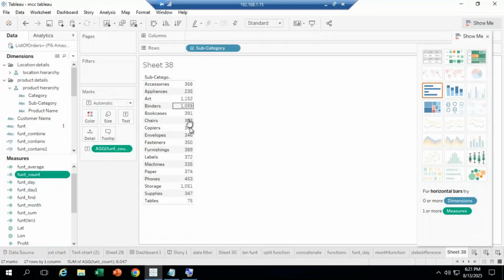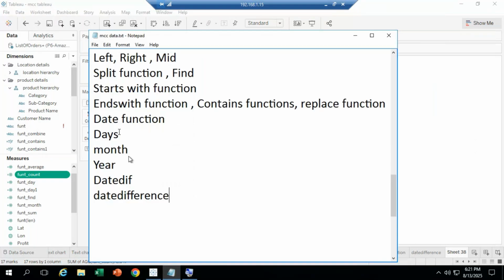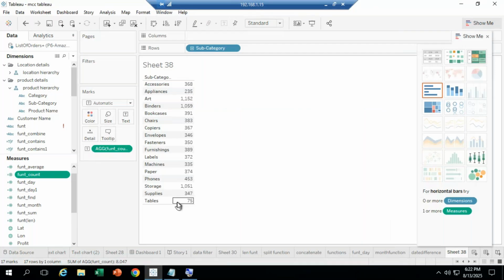This is the count function. So here, count function. Done. Now, to find out the minimum sales, for which product lowest sales we did, if you want to see that, we are going to use the minimum function. Okay, drag and drop this one.